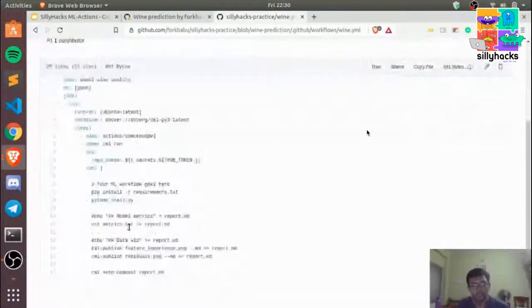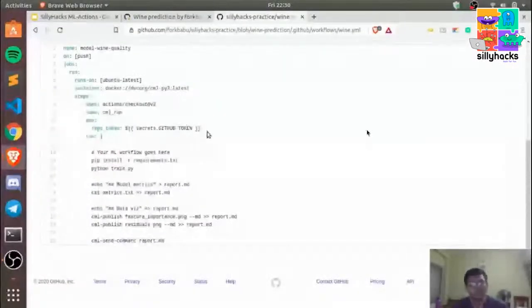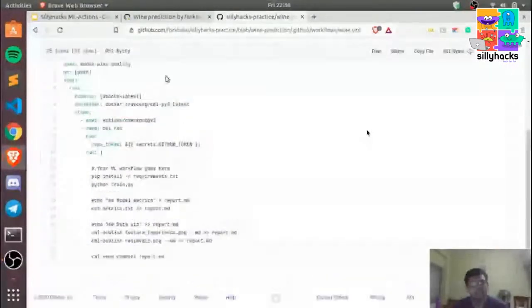It's your secrets.github token, as you can see. So right now we are using a container. We are not using your normal workflow runner. We are using a Docker container. So you're using the DVC organization's CML image. CML is a very famous framework that the DVC organization has provided. CML allows you to have a Docker container.